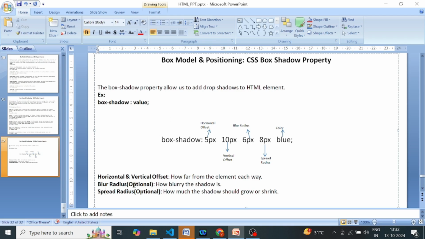Blur radius is used to define a blurry box shadow for your HTML element, and it is an optional value. And the spread radius is also an optional value, and it is used to define how much your box shadow is spread around your HTML element.